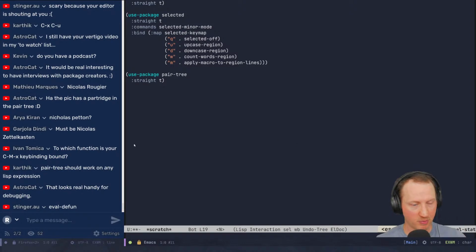Pair-tree should work on any Lisp expression. Yeah, in theory it should do that, but I did it wrong, apparently. You have to quote it.